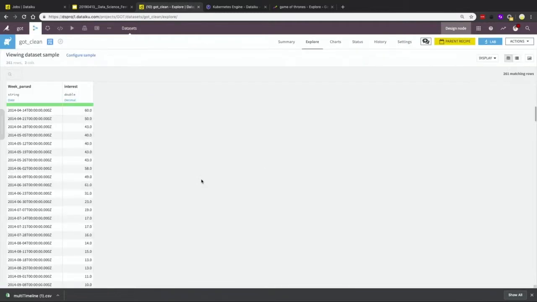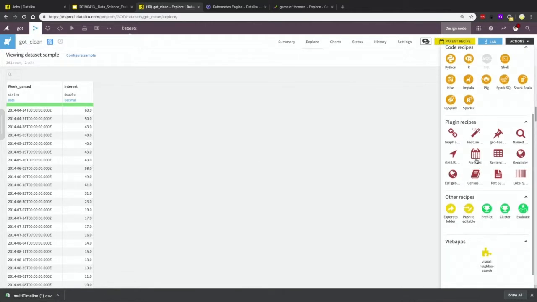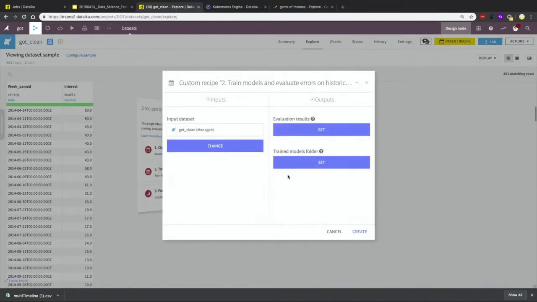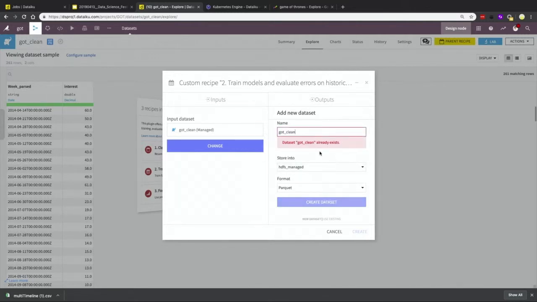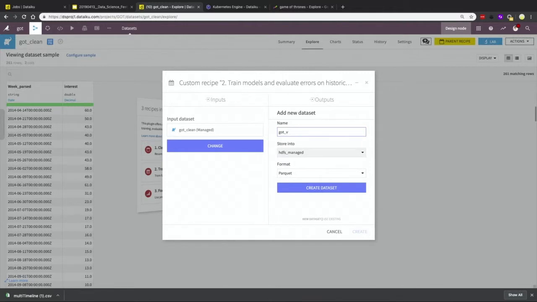Okay. So I have a cleaner data set. Let's get to the interesting part and actually train some models. So here you will output results for the evaluation, and have somewhere to dump your trained models in.